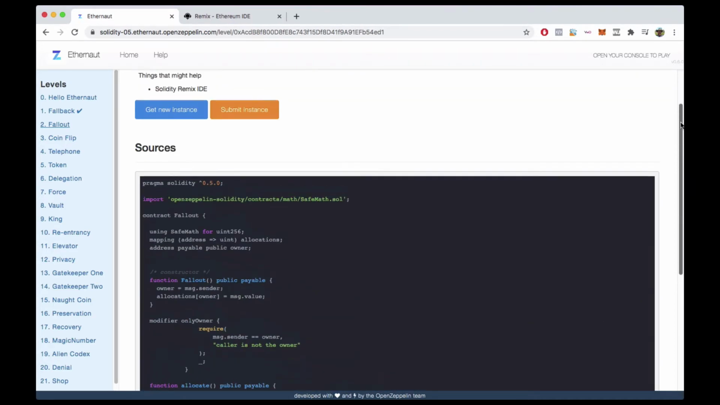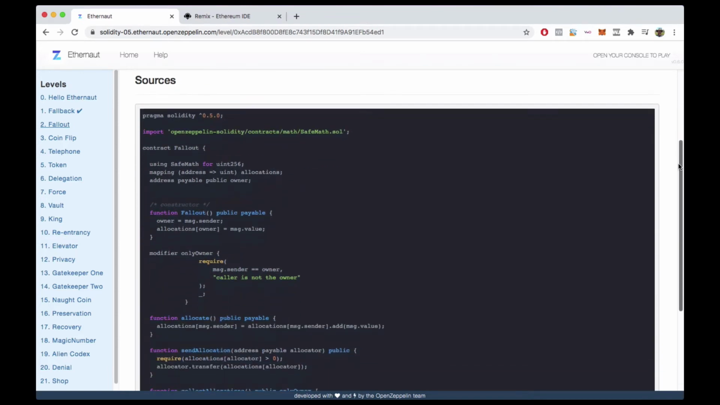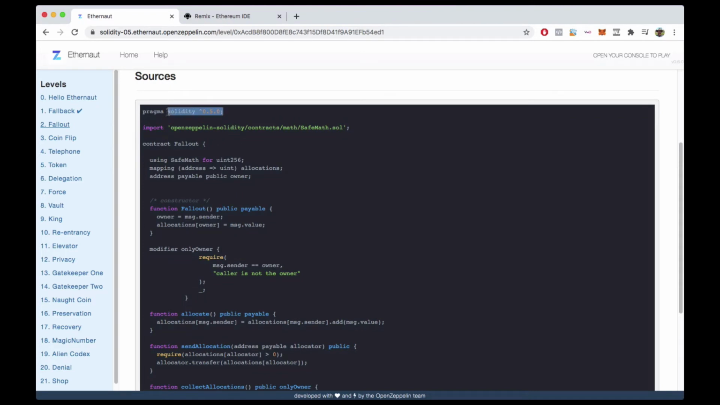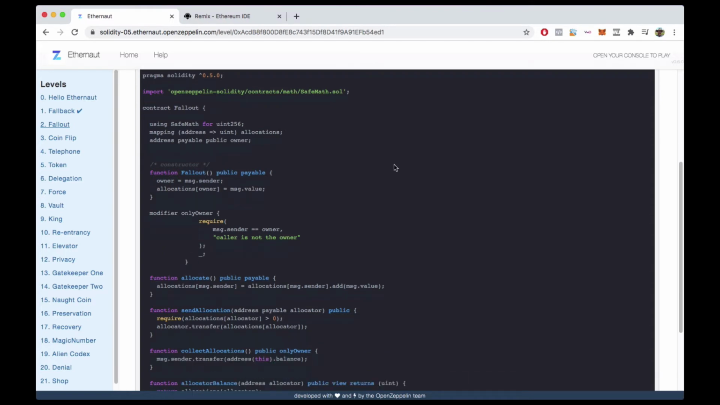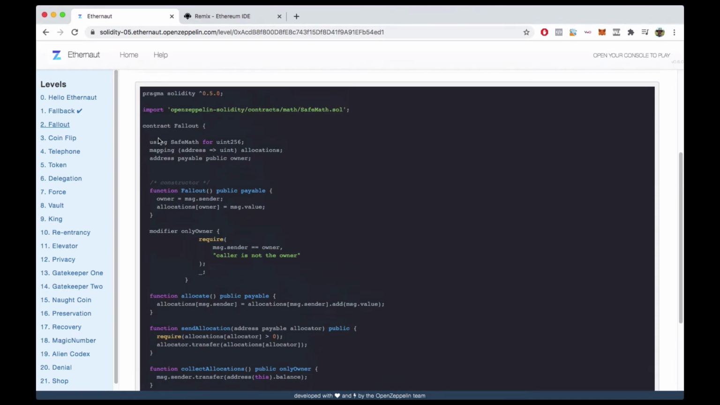Now, the whole point is to claim ownership of this contract. And of course, the first line of this contract has the Pragma directive, which, as you now know, always specifies the version of the Solidity compiler that this code must be able to get compiled through. And what's happening here is the SafeMath library is being imported into this contract, and it's being used right over here.